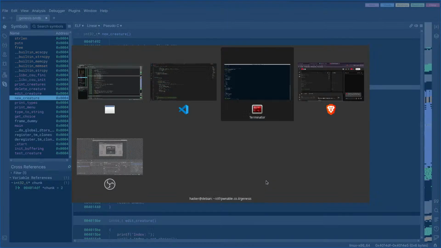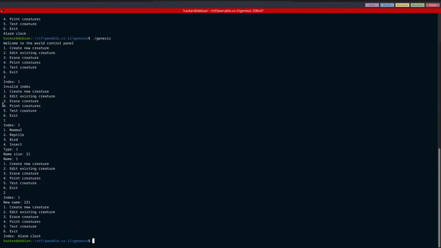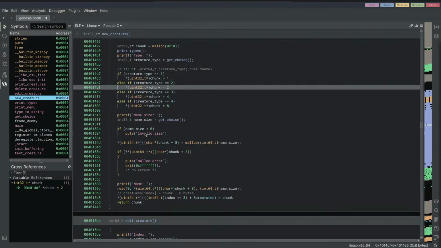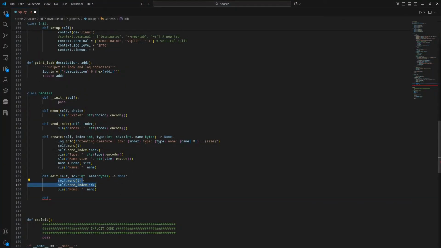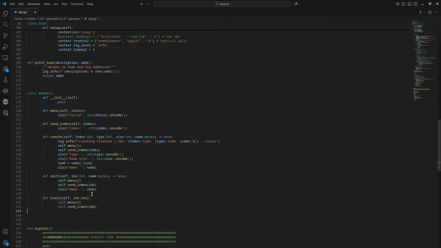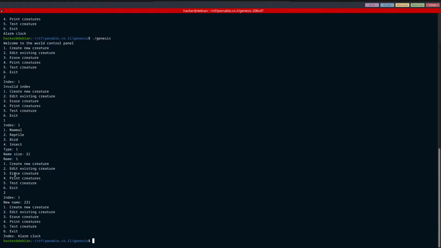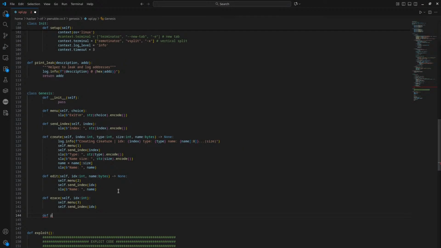And then our third one is erase creature. So we just ask for the index. Fourth one is print creatures. Just gonna name it view.